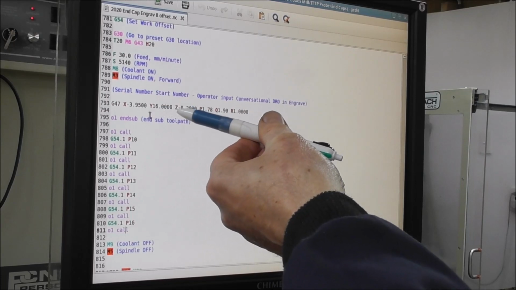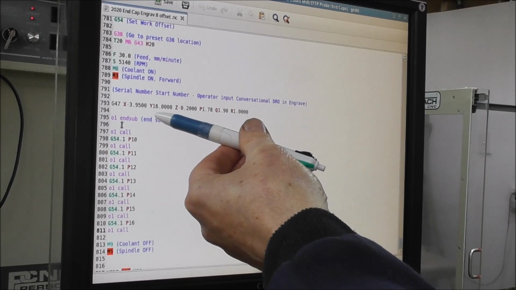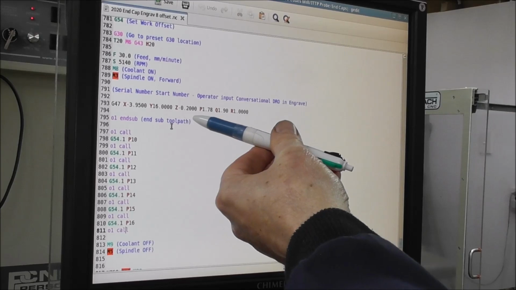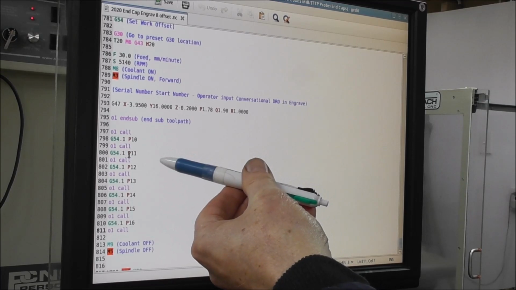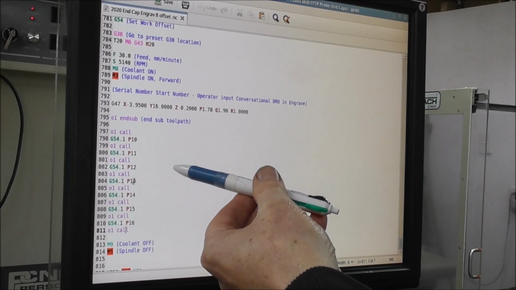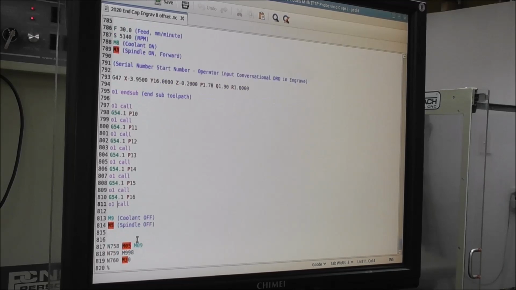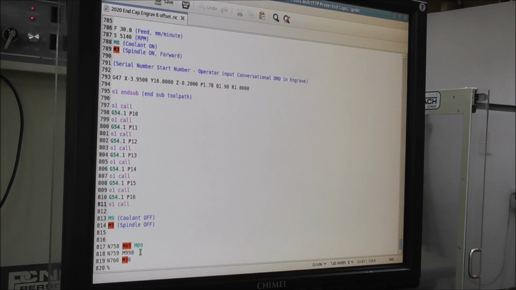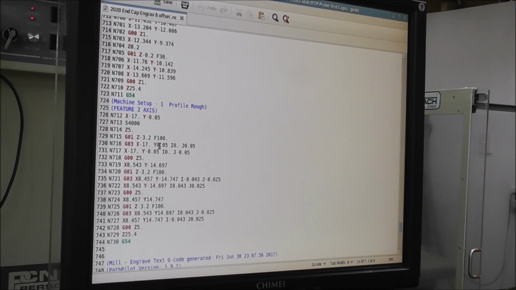That's the serial number engraving there. Right at the end, I've got O1 end sub, the subroutine toolpath. Then I've got my O1 call, G54.1, O1 call, G54.1, P10, P11, sorry, P12, P13 through there, and then right at the end it finishes on an O1 call. And then finally you've got your end block, coolant off, spindle off, M09, M30 and so on. So that's the whole lot there. It should run, touch wood.